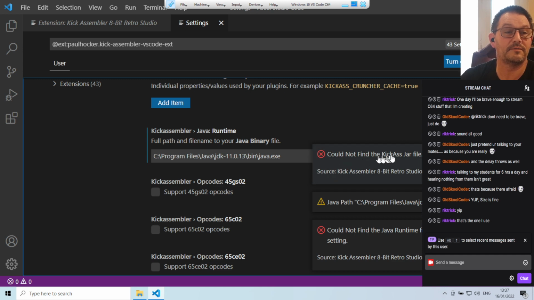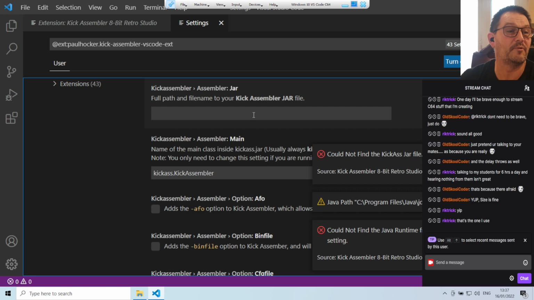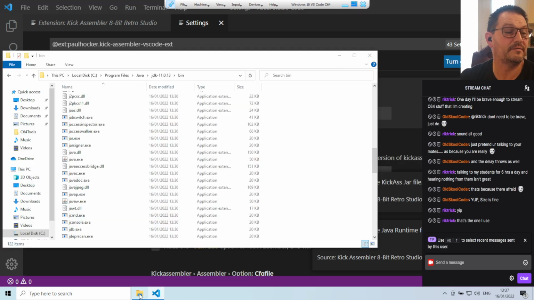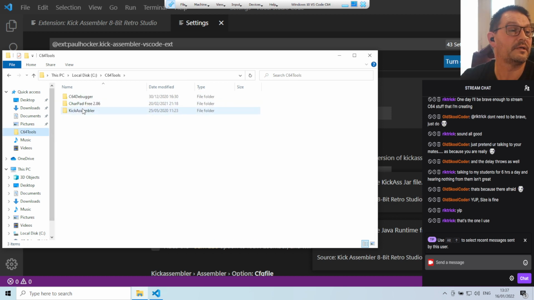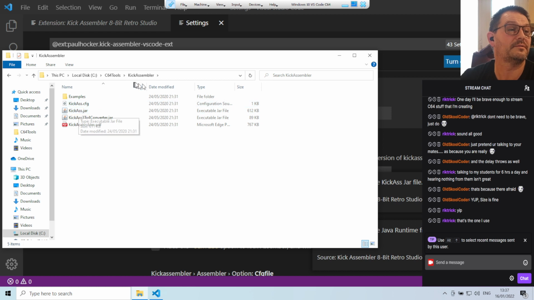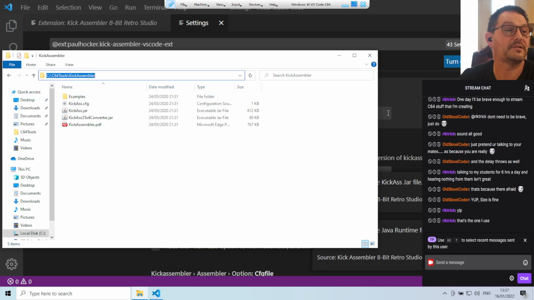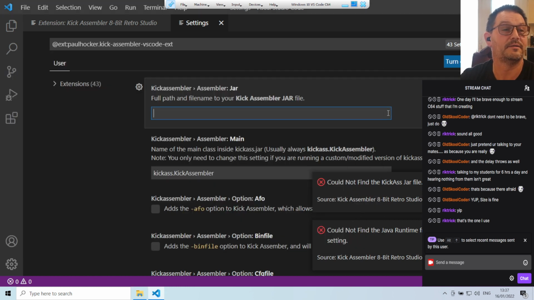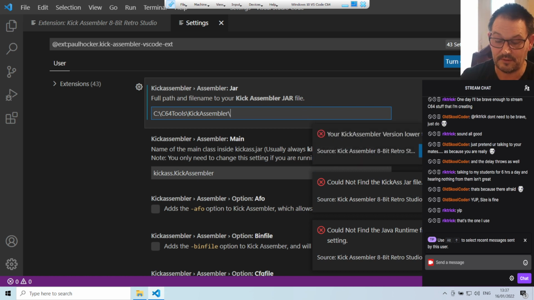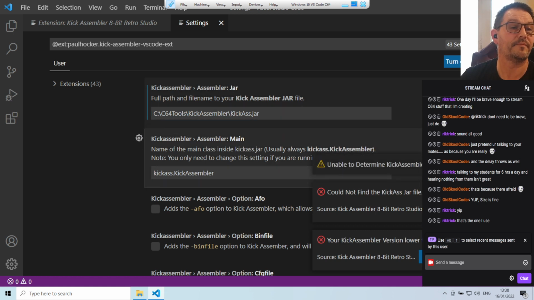Now the next area, look, we've got kickass.jar. That one's right at the top. We're going to do the same again. We're going to find Kick Assembler. There's kickass.jar, so we've got the right path. We'll copy that and paste that. Its program name is kickass.jar, and we've also got to add, like I said, jar. There we are. That's that one. So we can get rid of that error.